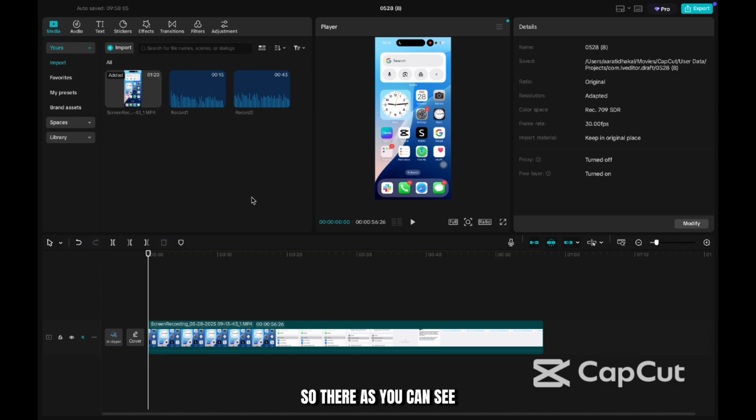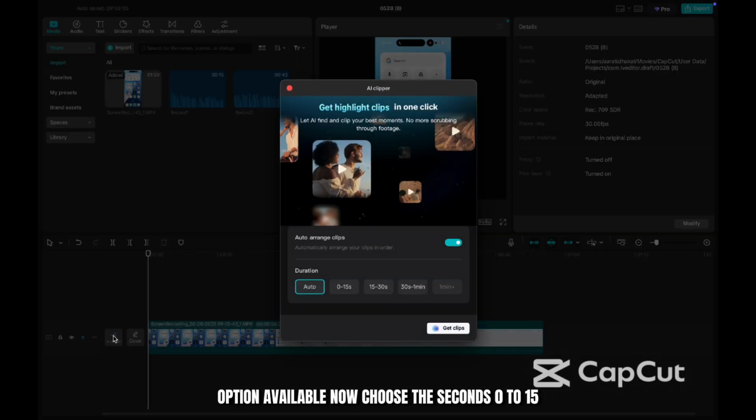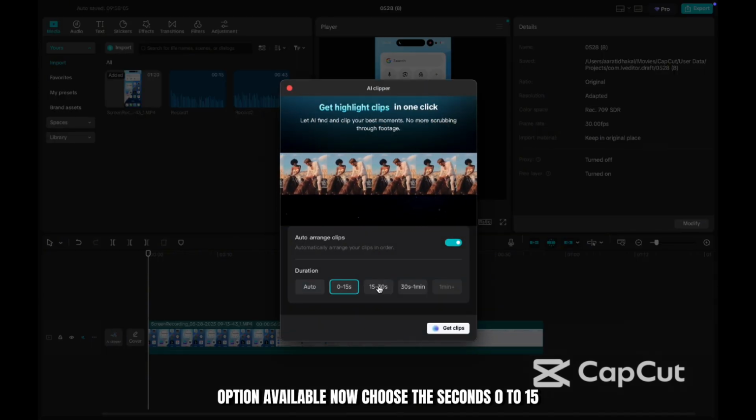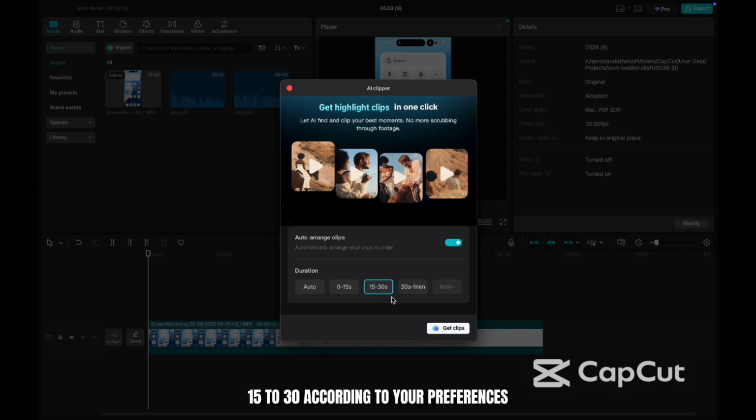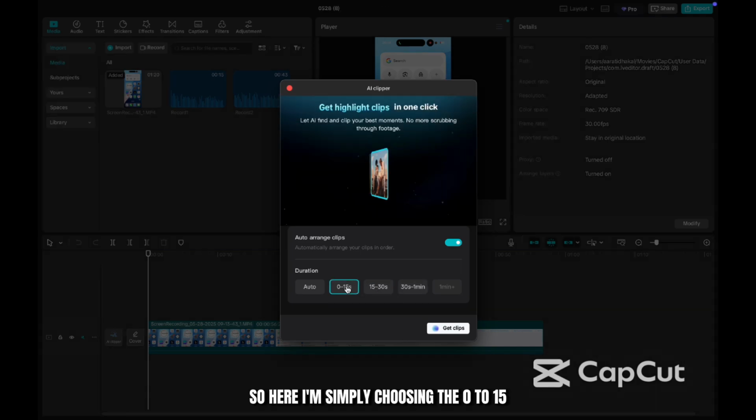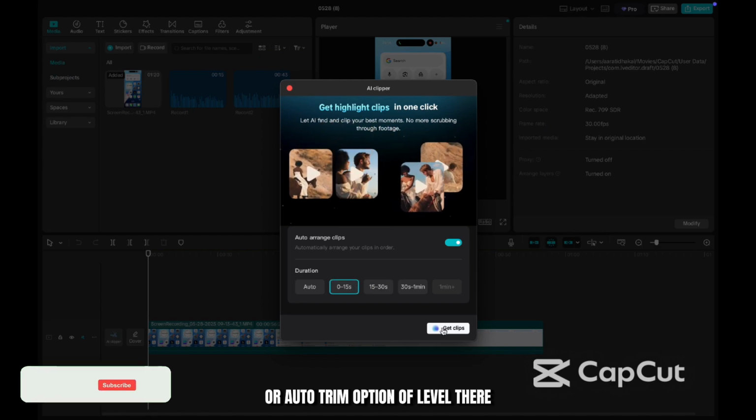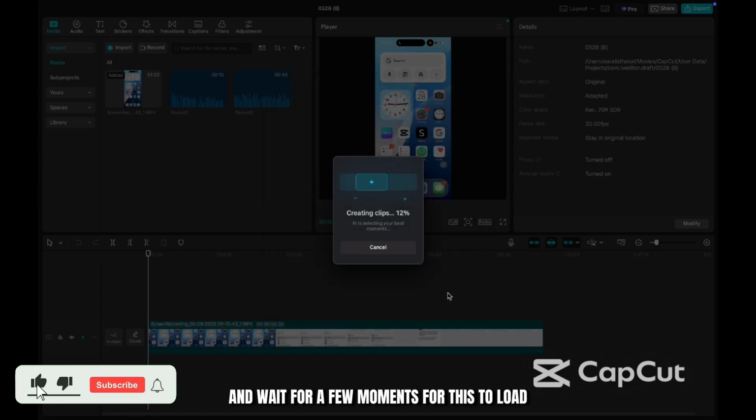As you can see, all you have to do is tap on that scissor icon and you will get to see your AutoCut features option available. Now choose the seconds, 0 to 15, 15 to 30, according to your preferences. Here I'm simply choosing 0 to 15 and tapping on the auto cut or auto trim option available there, and wait for a few moments for this to load.